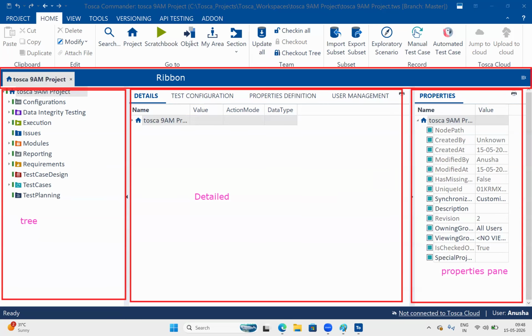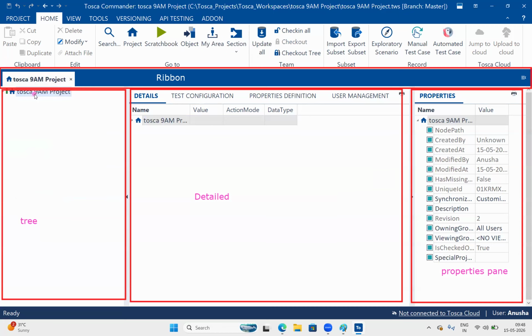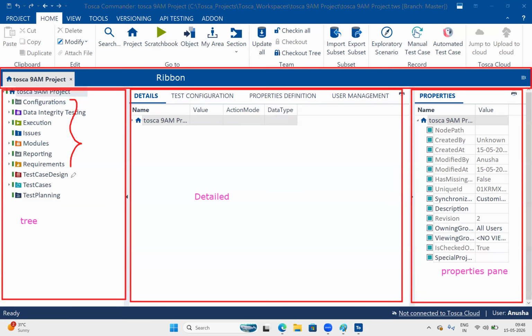Okay. Now, in the tree structure, team, initially we are in the project. Our project name is Tosca 9 AM project. That is our project. If you expand this arrow, here you can see the number of sections. These sections we used to call by different terminologies: sections, phases, towers, components. At real time, they use these kinds of terminologies, which creates some confusion. Okay. These all are the number of sections.